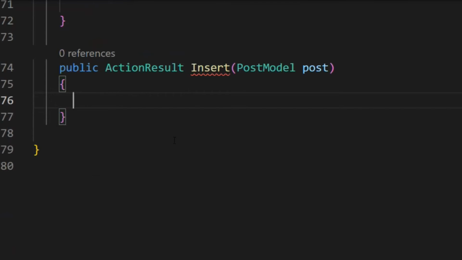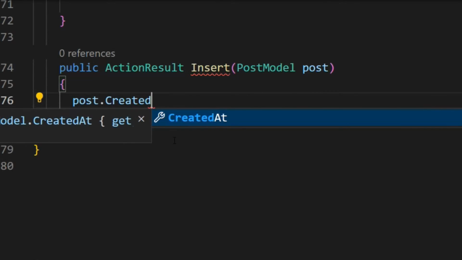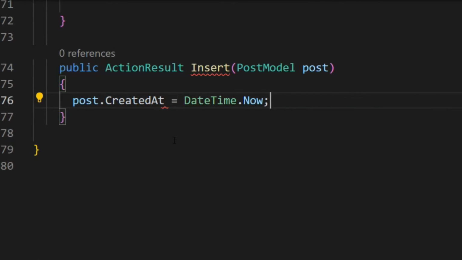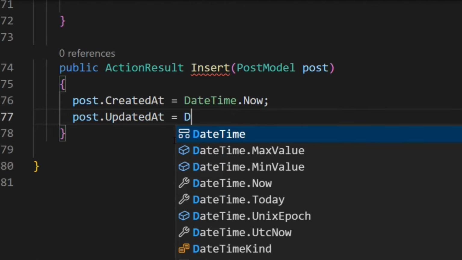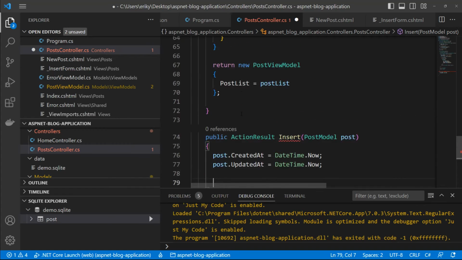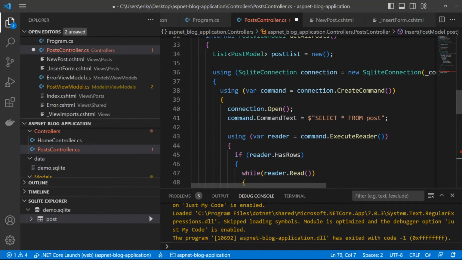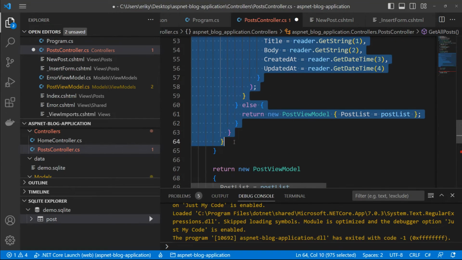So what we want to do is take the post, and first we want to set the dates. Set CreatedAt to be DateTime.Now, and the post UpdatedAt field to be DateTime.Now. Then we want to use this similar SQLite setup and command build up. So let's just copy this whole thing.